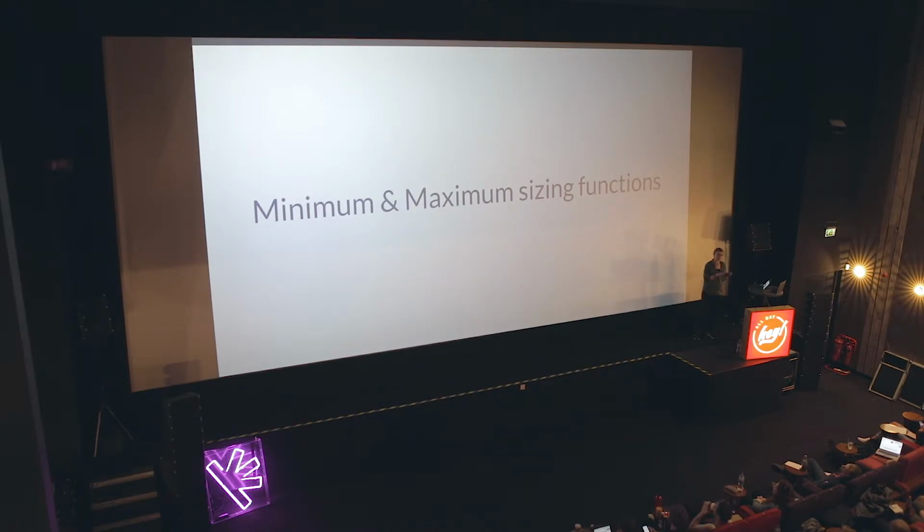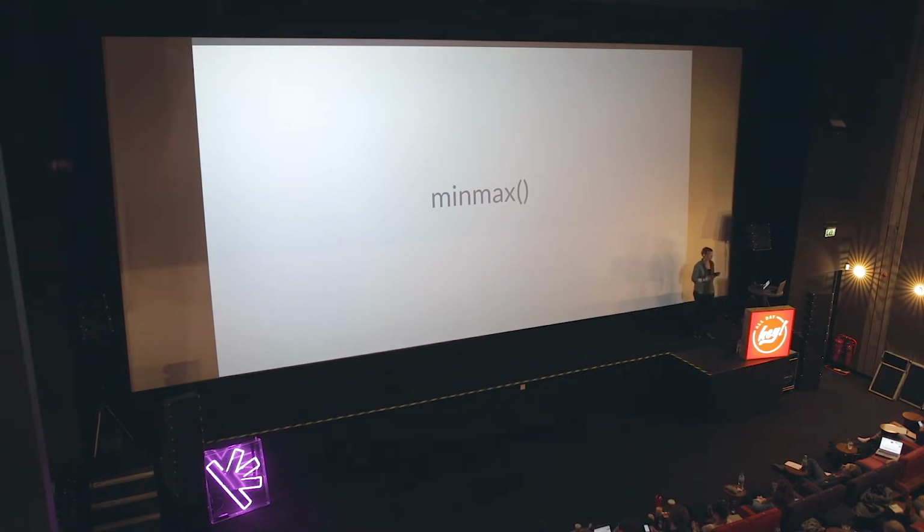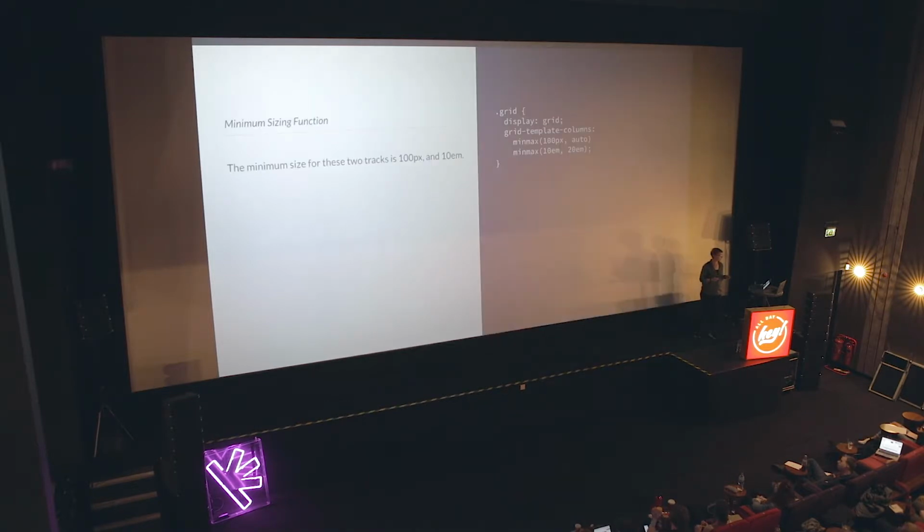So now we've sort of looked at the different ways you can size tracks. Now let's figure out the minimum and maximum sizing functions for each track. And we've got this function that we can use when we're sizing tracks, which actually exposes the minimum and maximum sizing function. So minmax, part of the grid layout spec again, it gives us this easy way to start thinking about minimum and maximum sizing. Because if you use minmax for your track, you actually specify the minimum and maximum sizing. So the minimum size is the first value of minmax, and the maximum size is the second one. So here, our minimum sizing is 100 pixels or 10em for those 2 tracks.